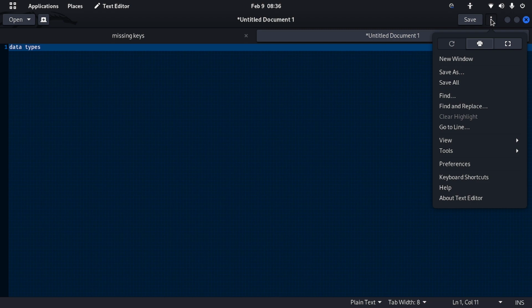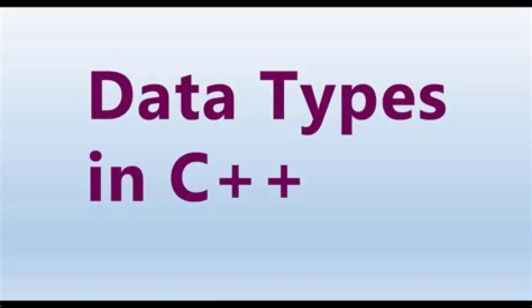So data types, basically in computer science, are an attribute of data, which tells the compiler, or sometimes the interpreter, what to do. There's a compiler and there's an interpreter; I will explain that as well. A data type tells the compiler what the programmer intends to do with that data. I hope you get what I mean.